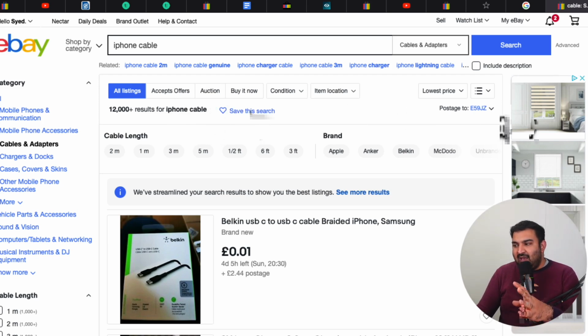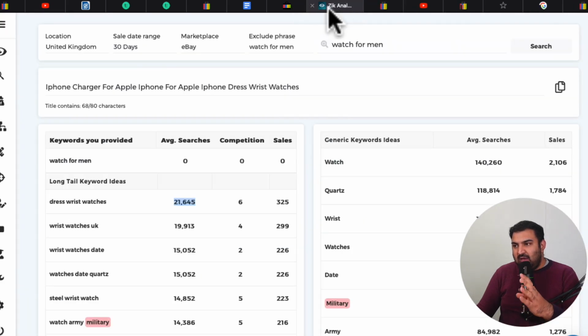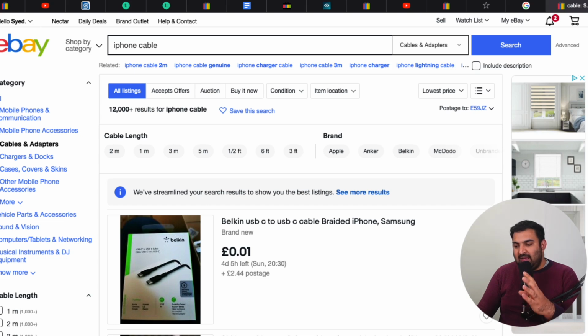What if there is a way we can find out what the people who come to eBay looking for the product that we are trying to sell type inside the search bar? If we know that 100 people are typing iPhone cable and only 50 people are typing iPhone lead, because you can say lead as well, then I want to optimize my title for 100 people, right? I will use the word cable as compared to the word lead. So how do we find out what people are typing? This is really, really important as well.